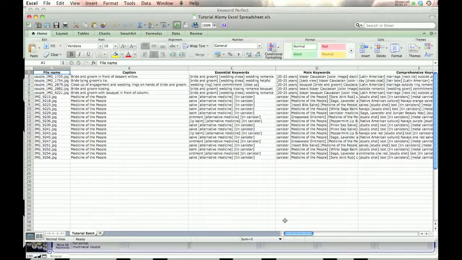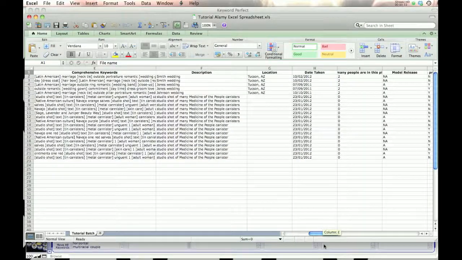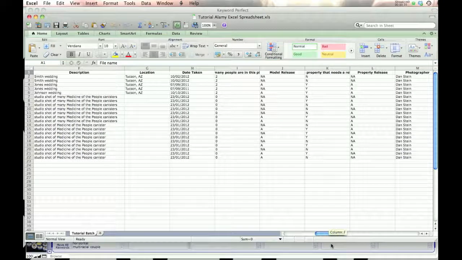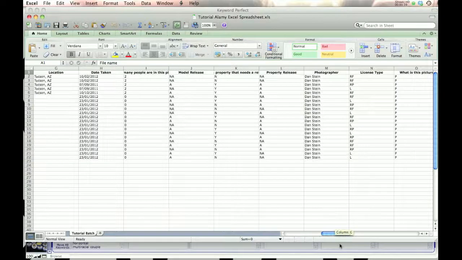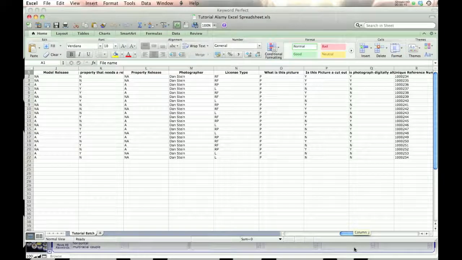So instead of copying and pasting the keywords into the online submission page, you can email them an Excel spreadsheet. And you see that it's got the keywords, but it also has these fields that Alamy wants filled in, such as a property release or license type and all these other fields that they have.